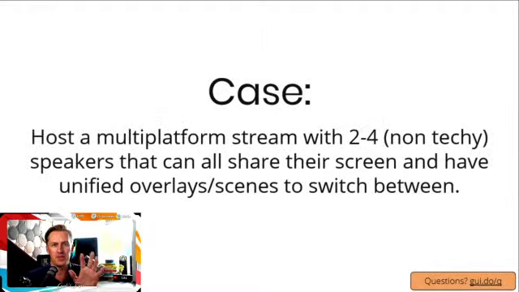But in my case, what I wanted to do, I just mentioned it. I want to host a multi-stream with 2 or 3 or 4 non-techie speakers that can all share their screen, to share basically a website, so we can review them, and have unified overlay scenes to switch between. So if person A is talking, I can show everyone with person A's screen share. If person B takes over, I want to share their screen with just a push of a button, and then I'll see their screen share.